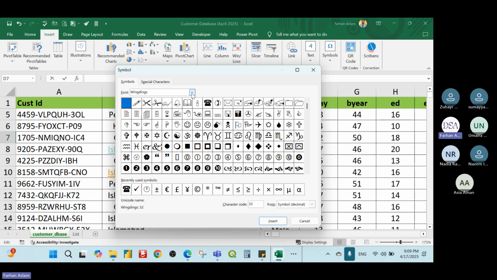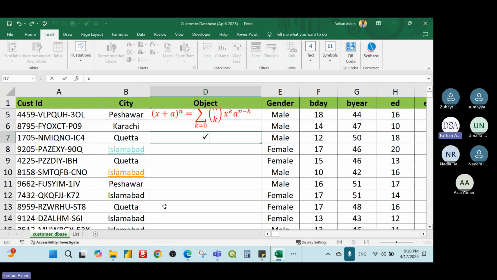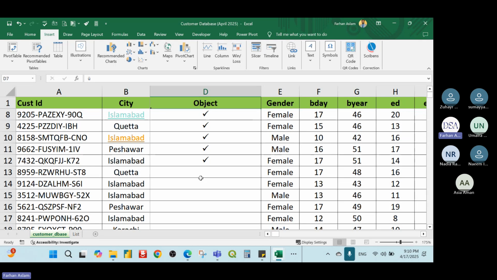So for example, a very commonly used symbol is the tick mark when you go for any kind of surveys, or if you want to mention somewhere true, so you add this one. Just click on this icon and insert here. You will see the symbol is there. So you can copy it, you can paste it many times, something like this.